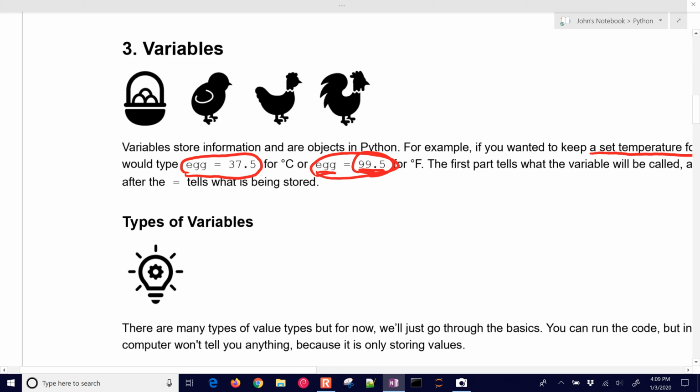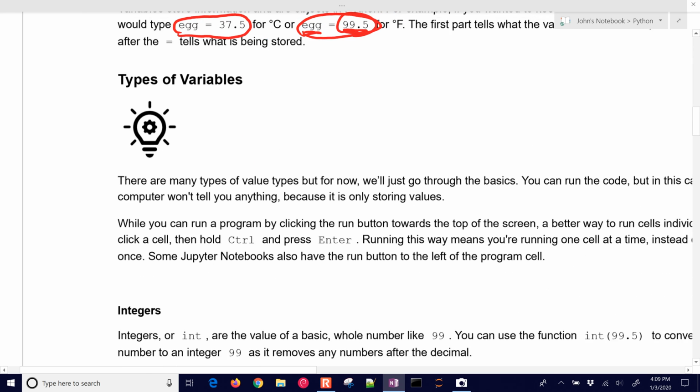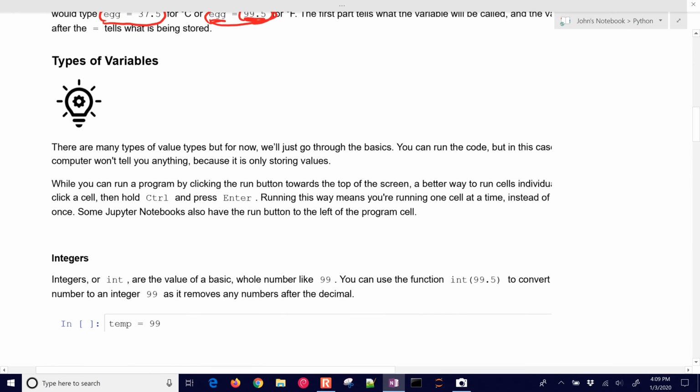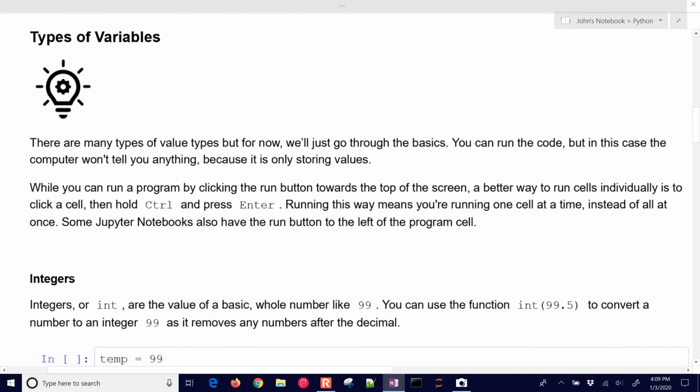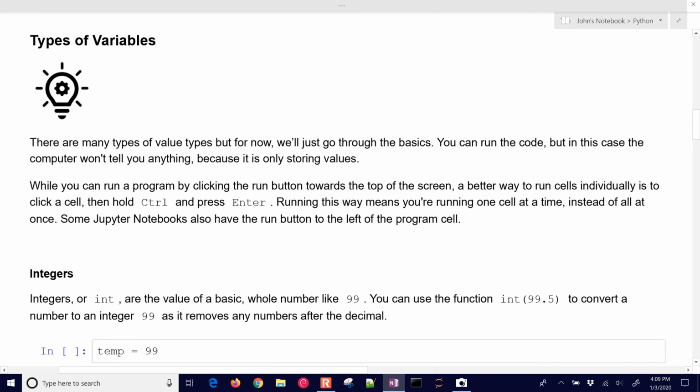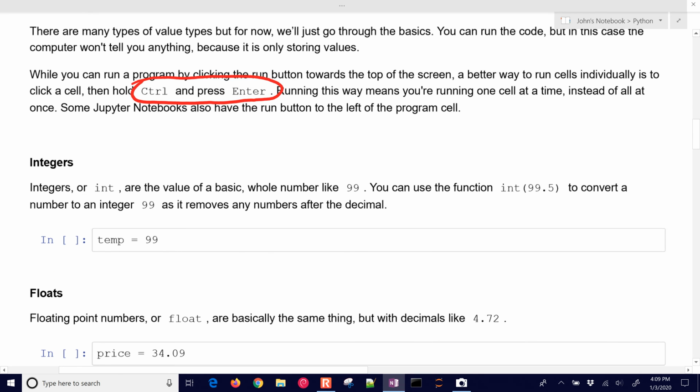Now, there are different types of variables. Now we're just going to cover the basics, but there are many others, especially as you use other packages, you're going to see different types of objects. So let's just run through some of these. You just have to hit Control and Enter to run it. And we're going to start with integers.